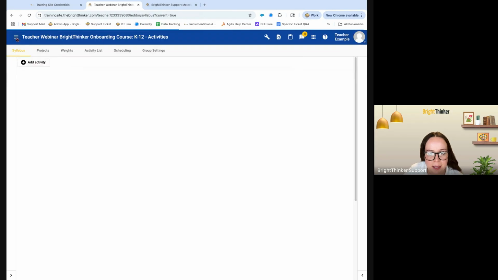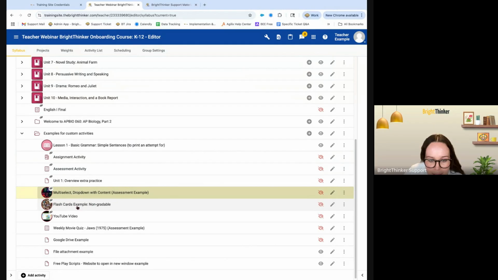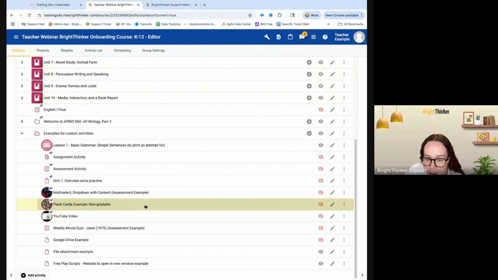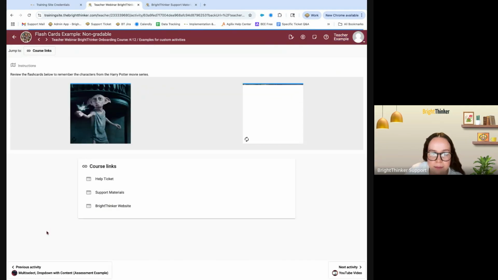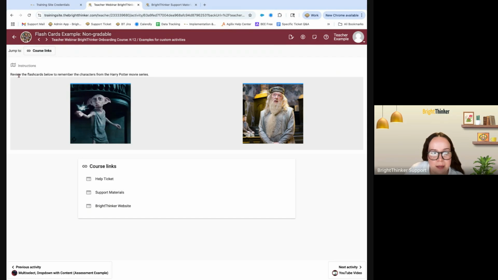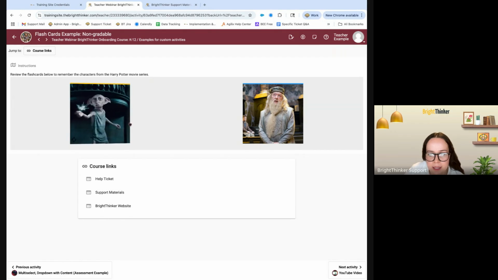I'm going to click back a couple of times and that'll bring me to my main site, my main editor view. From here, we have a couple of other examples. One of them is the flashcards. I'm going to go ahead and show you that one as well. So again, we have some instructions that you can edit, and then the students can click on the flashcards. It's a good way for them to test out their vocabulary or any other facts.